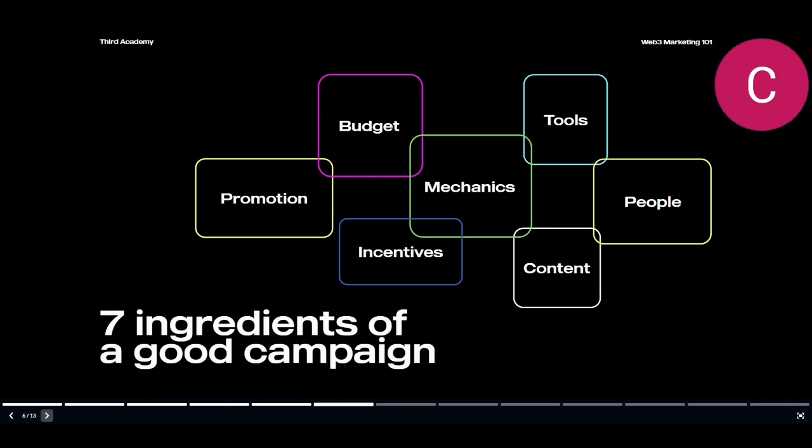Next is budget. Both for incentives and for marketing, you need to know your budget so that you don't go overboard. Incentives, or the draw for people to participate or join your community. This can take a variety of forms, from monetary to social interaction to resources or knowledge that people want access to. Mechanics, so how people will flow through your campaign. What steps do they need to take?